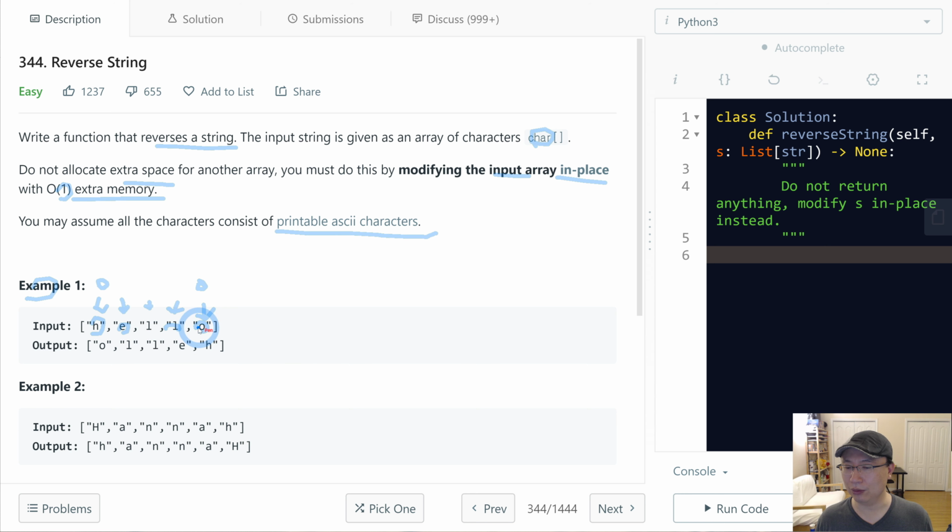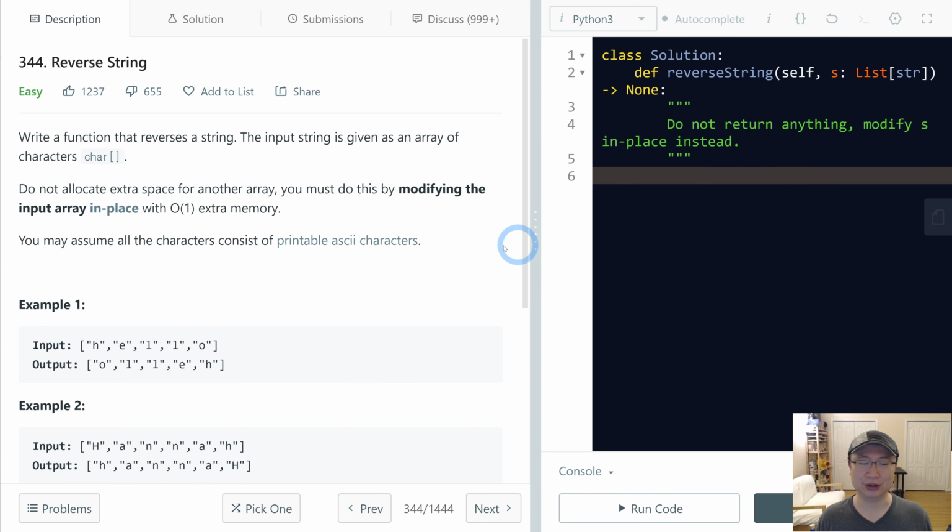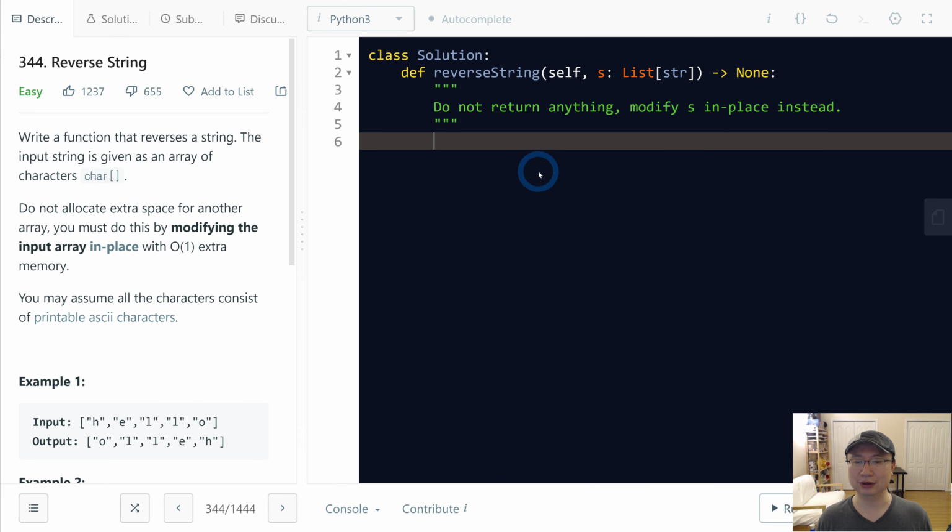Finally, O comes to here, and H comes to here, and L comes to here, and E also comes to here, and the L does not change because it is the middle. So finally the characters will be reversed. Let's implement the code.